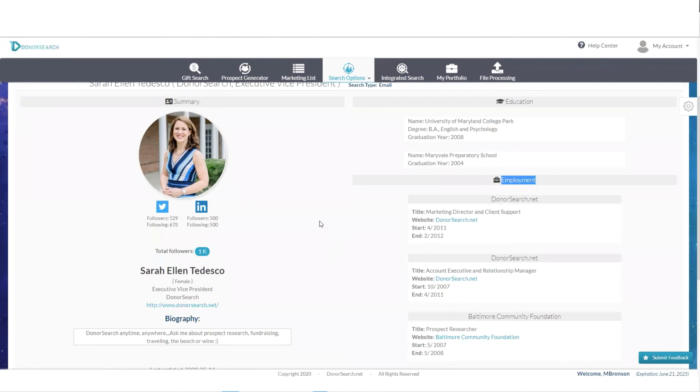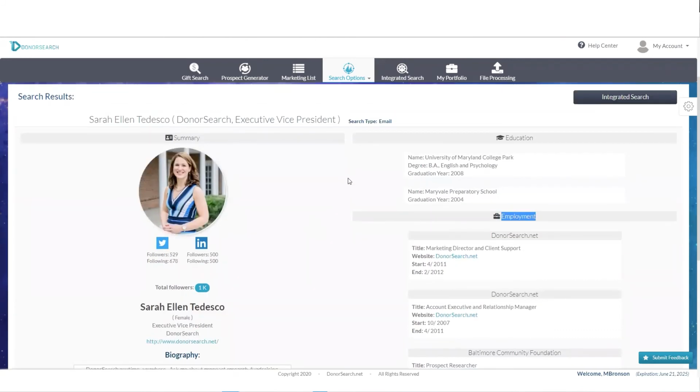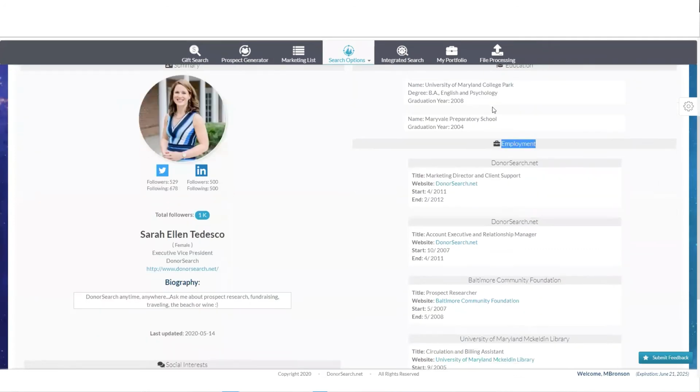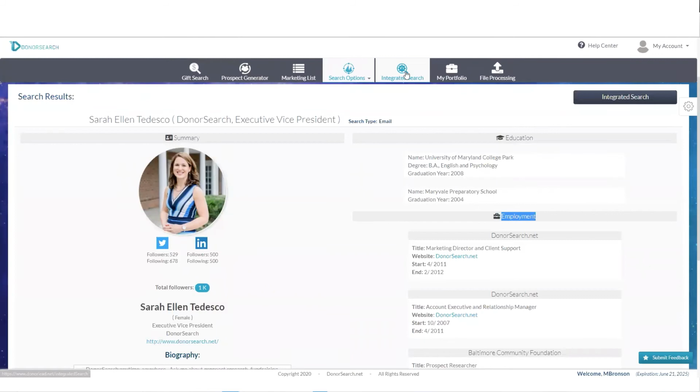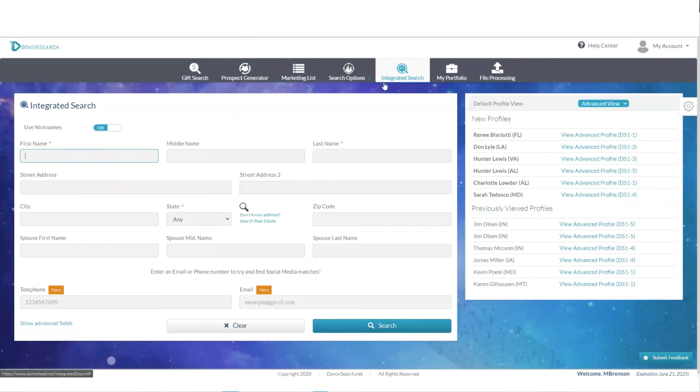One of the cool parts is that if you only had an email address, you now have a full name, and through the education and employment history, you can see that she's a Maryland native. That would allow you to type her information into the integrated search. And again, you only need the first name, last name, and state. So that would give you the capability of building an entire profile on that person where you only had an email on them moments ago.